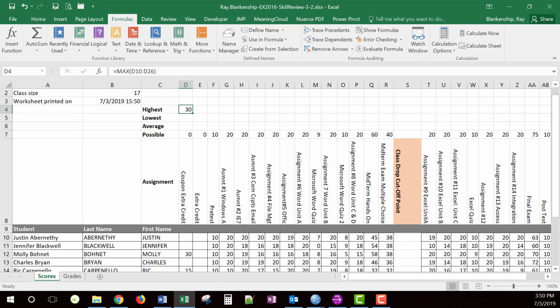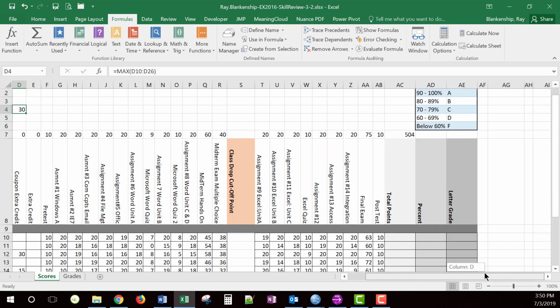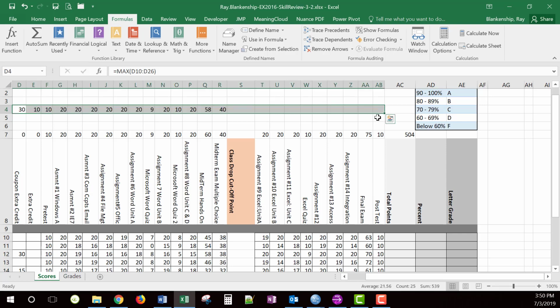So we're going to do this for all of these cells. So we'll just grab this. That tells me what the maximum is in each column. So like in column Q, nobody made a perfect score.